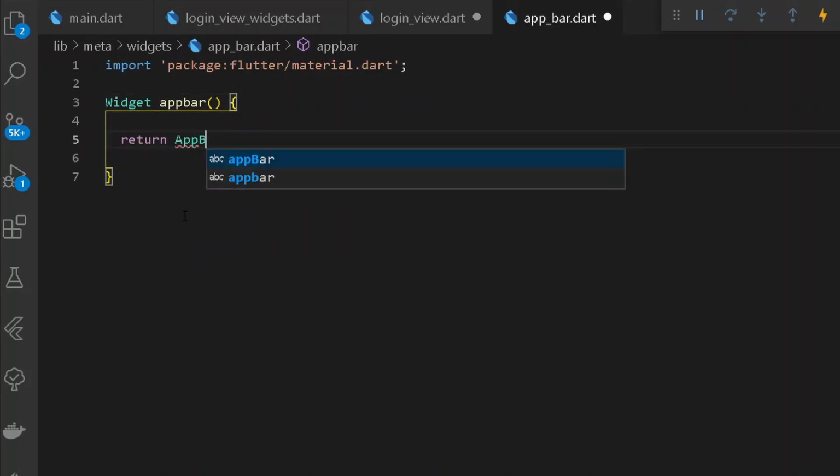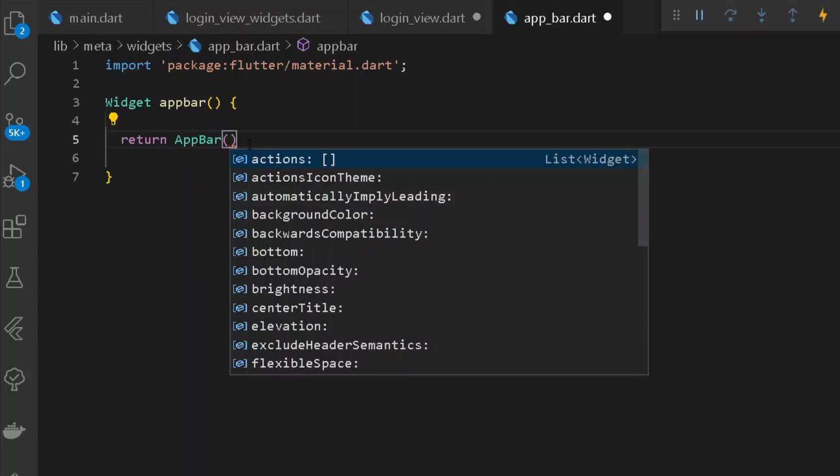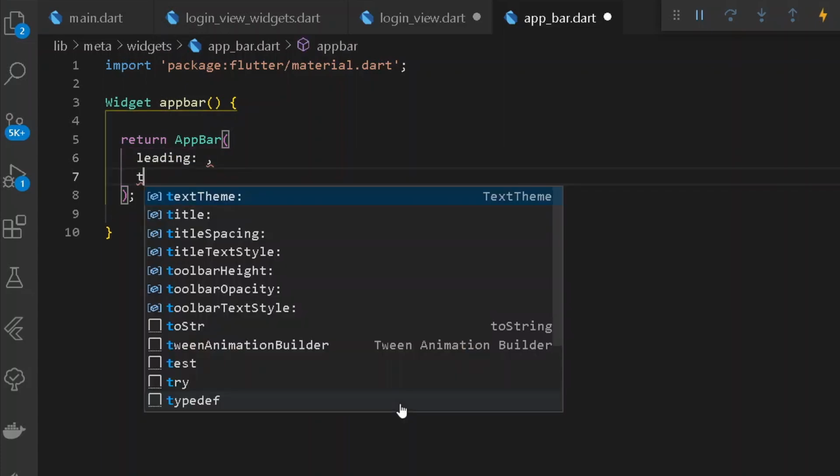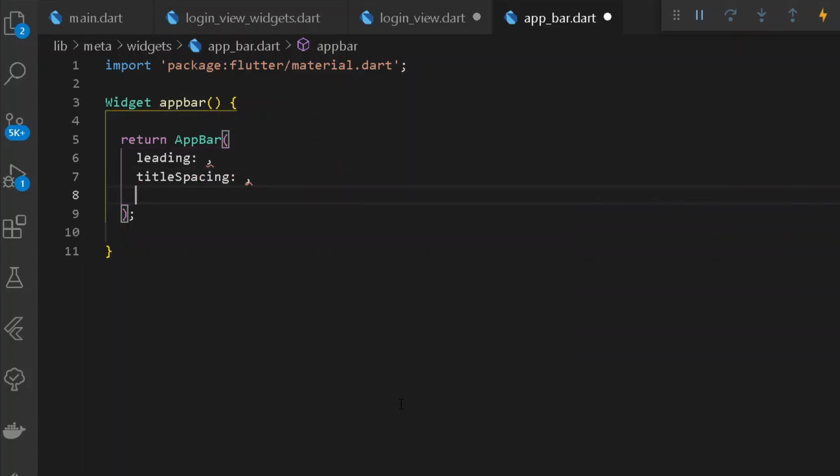We shall be throwing us a new app bar. So under the following app bar, first we shall be requiring all of the following parameters. The parameter shall be a leading widget, and after that we shall also be requiring a title, not title spacing but title, and after having the following title, actions as well.